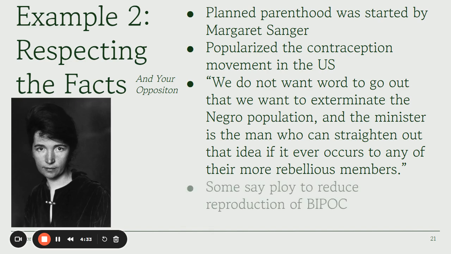Some have interpreted this as evidence that she was a racist eugenicist who wanted nothing more than to exterminate black, indigenous peoples of color. Others disagree and say that the proper interpretation of this quote is that she is explicitly not attempting to undermine the Negro population.